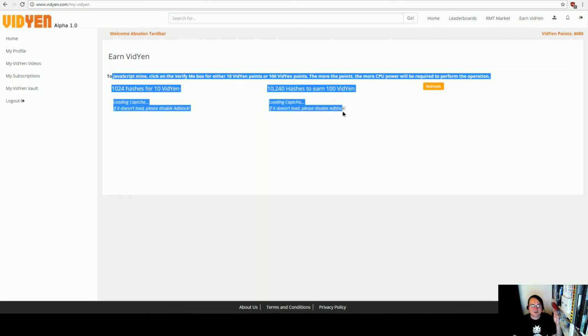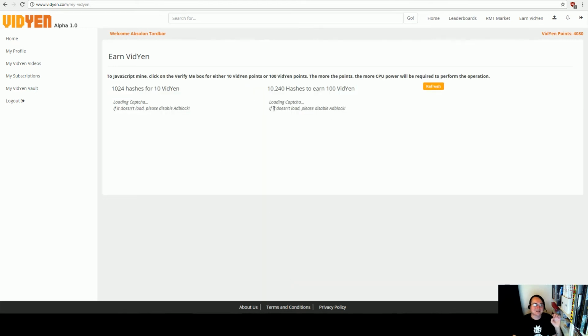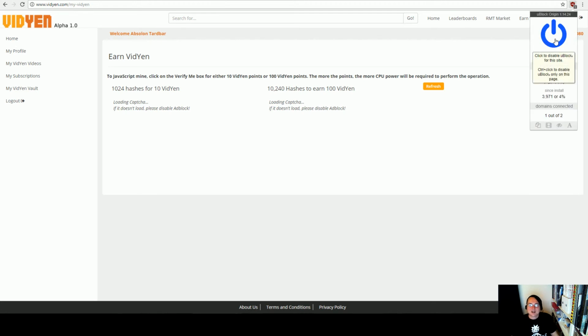I want to put some animations on here just to make it look nice. But anyways, here's our current monetization system. Currently, we've got AdBlock on. Here's something important: if you use uBlock, AdBlock Plus is a little bit different. I'd recommend AdBlock or uBlock, just because Plus is a little bit memory intensive. For just this page, where it says disable uBlock only on this page, hold down your control and hit this.